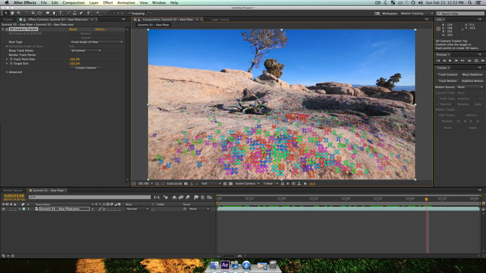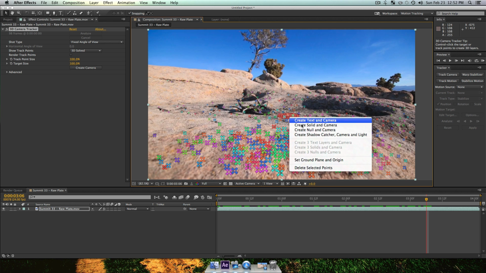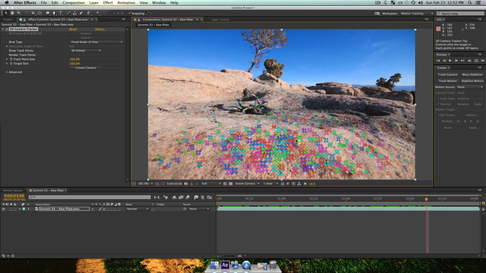So I'm thinking I'm going to put the object about here, and that surface seems to be pretty good, seems to line up pretty well with the scene. So what I'm going to do is right click and go to Set Ground Plane and Origin. And what this is going to do is put the floor of Cinema 4D and align it to this point. So I'm going to do that.